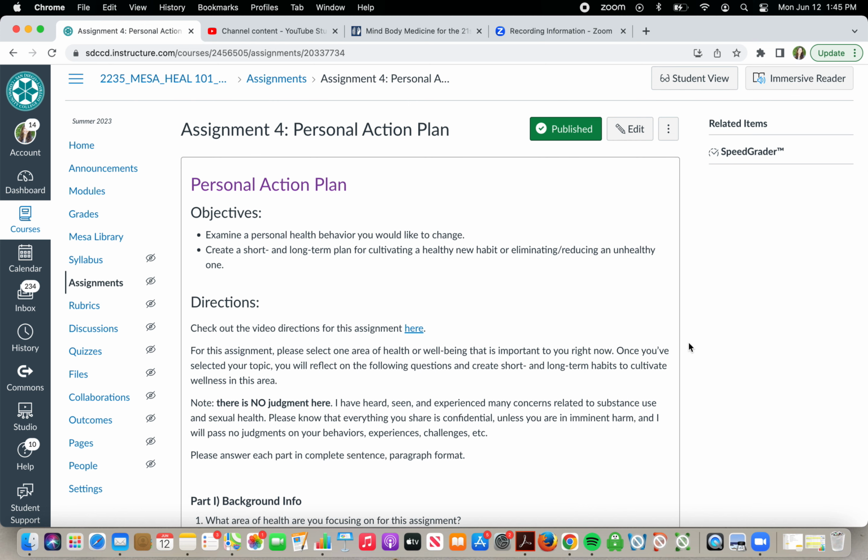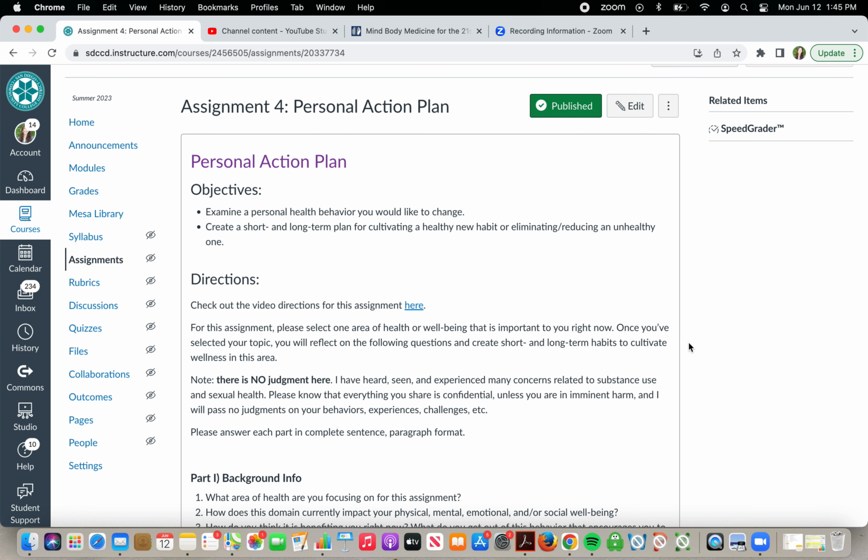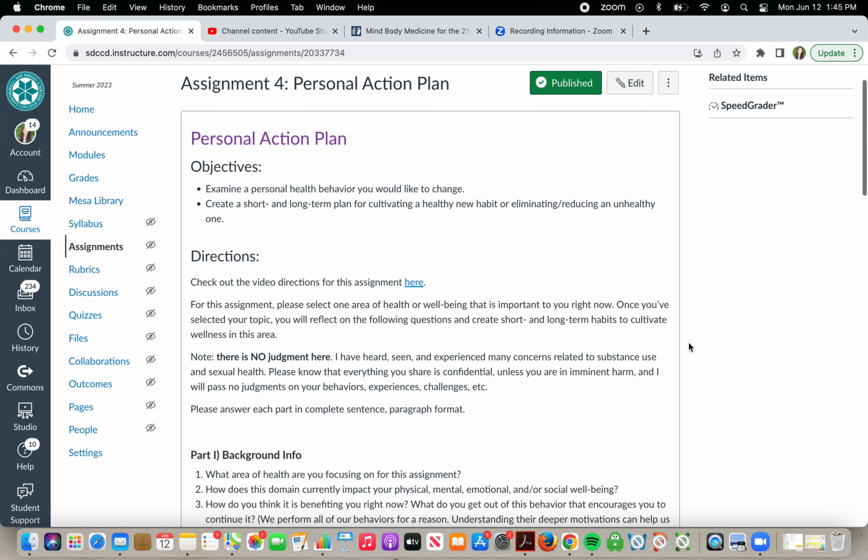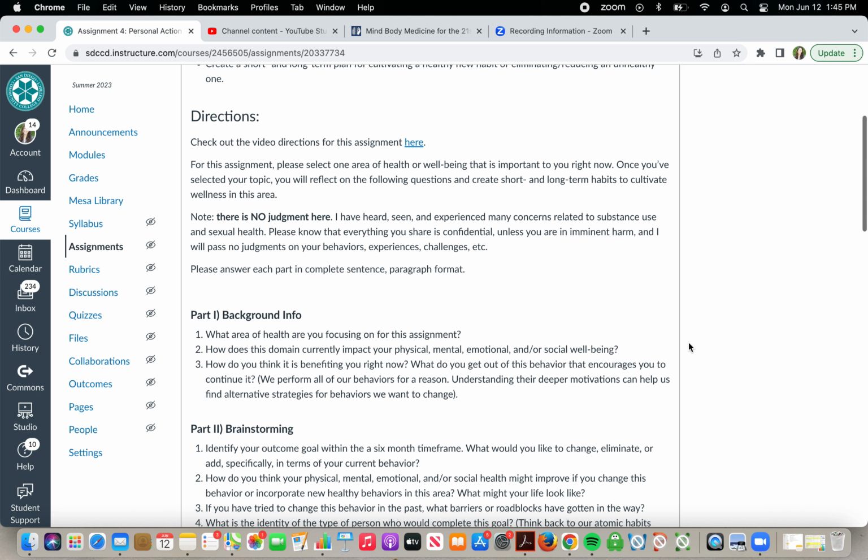And then what you're going to do is create specific short and long-term plans for cultivating or reducing these specific habits. So you'll pick one area that feels most important to you. What's calling out to you right now? We've mostly wrapped up our course on health and wellness. We've covered a number of different areas. What stood out to you as being most important and or most doable this semester?